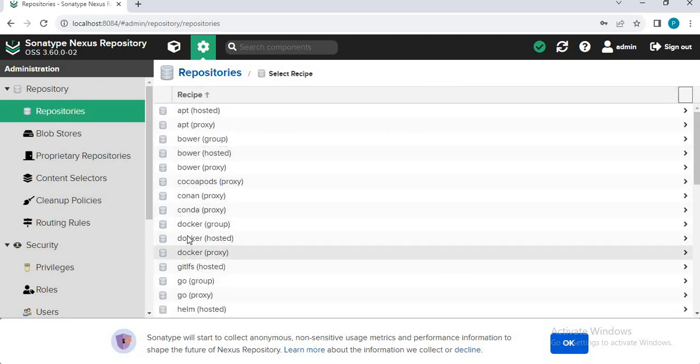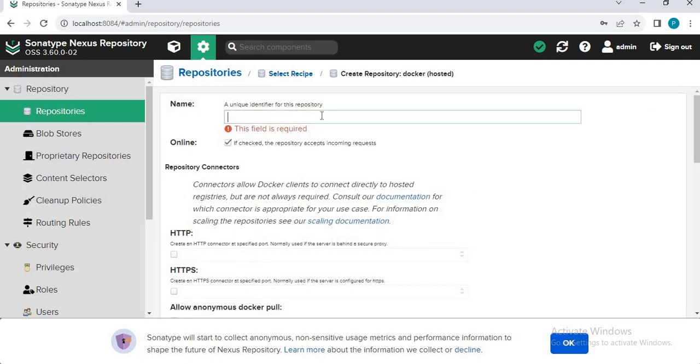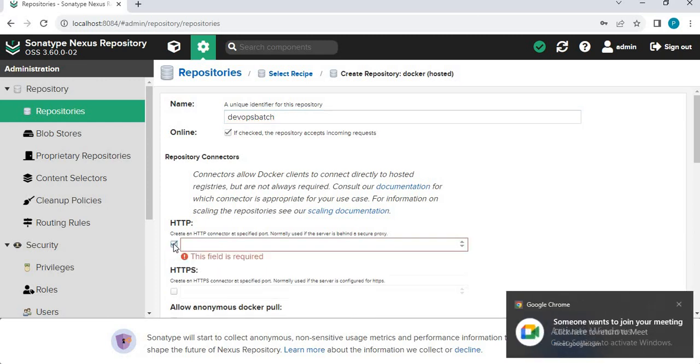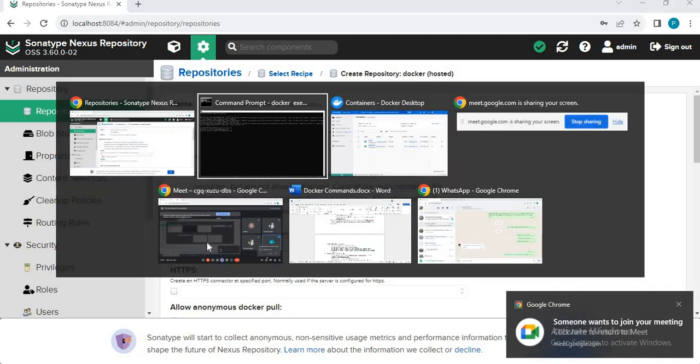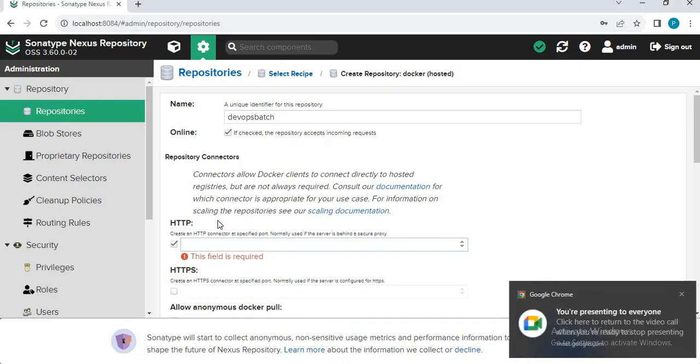Right? Now let's create a repository. A Docker hosted repository, let's say DevOps patch, and we have to check mark this, create an HTTP connector.